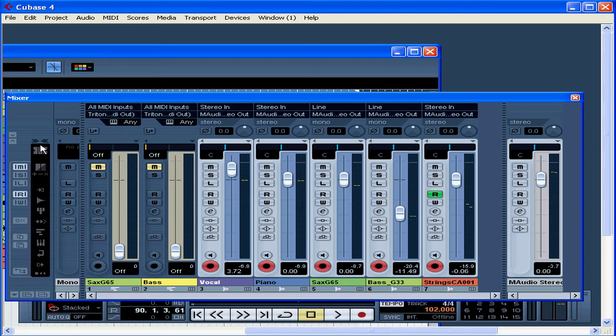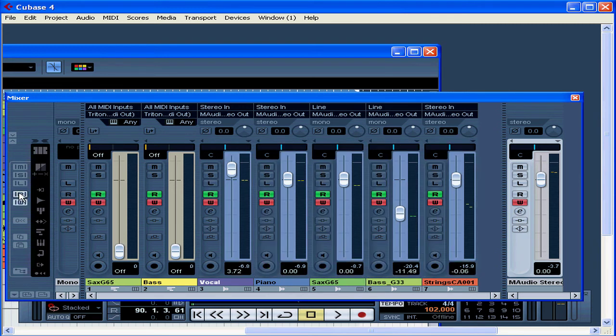Let's talk about the various areas on the mixer. The common panel on the left gives you a bunch of controls that affect all your channels in the mixer. This is very convenient for reorganizing your view so you can make more efficient use of your monitor space. We'll be learning what each of these controls does later in this course.